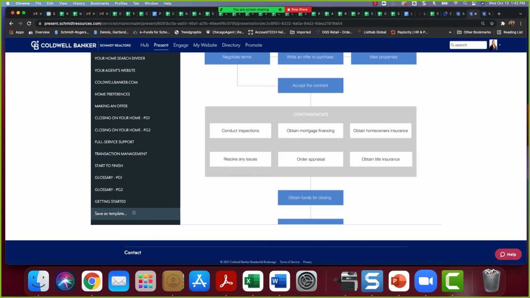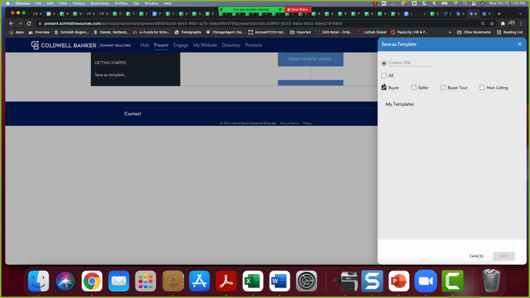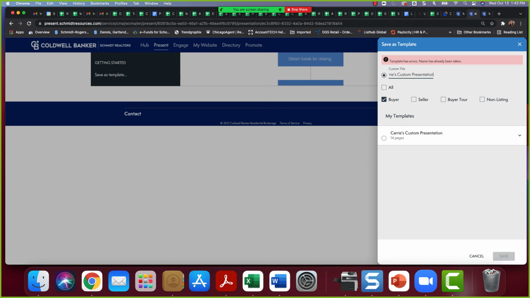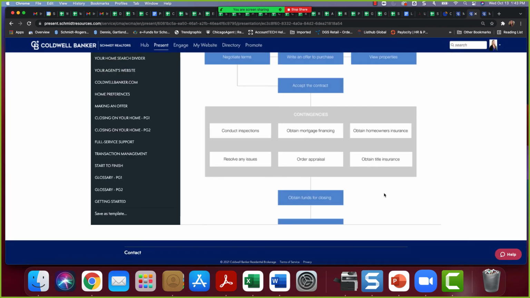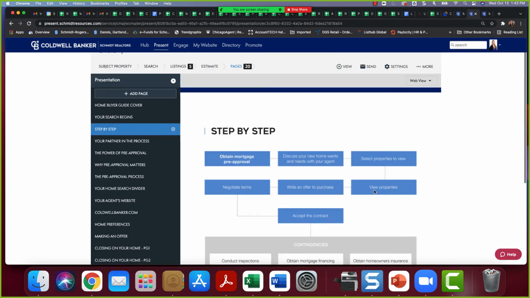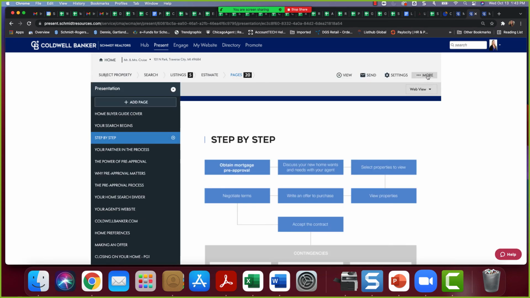Also the same as the seller, you can save this as a template. So if you really liked that order, you're happy with it, you want to use it for future buyers, click Save as Template. This particular one is now a buyer. Name it however you want. Click Save. It'll then be an option for you to pull that in as a template when creating a new one.